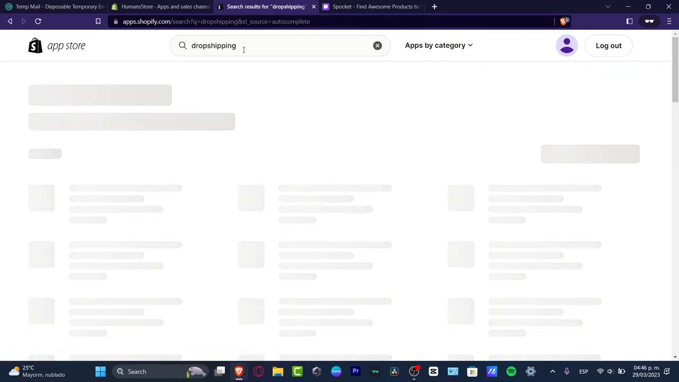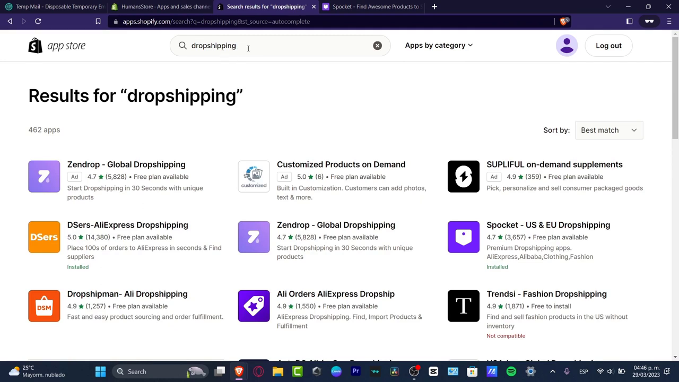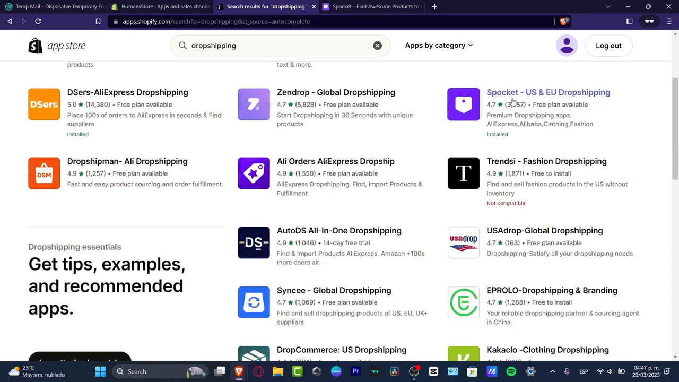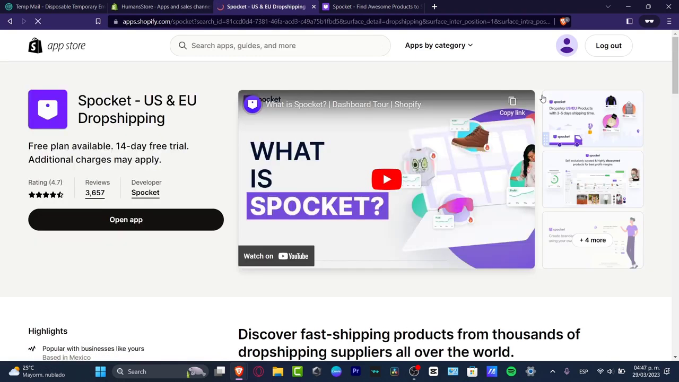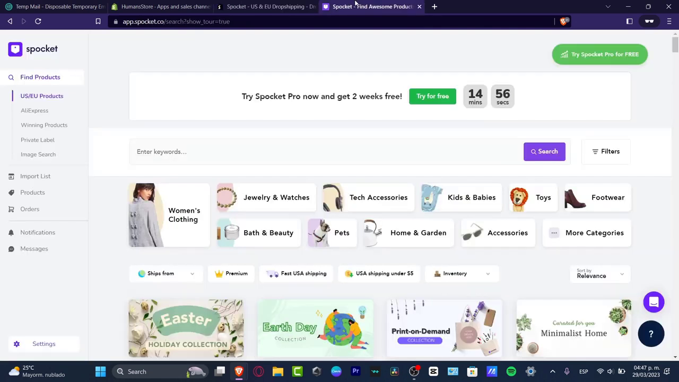If I click on the keyword dropshipping, or just type Spocket, it's going to take you there. In our case, it took us into Spocket. So as you can see, here is Spocket. What I want to do is to click here and hit install. In my case, I already installed that. We just need to choose install, and this is what it's going to take us to.